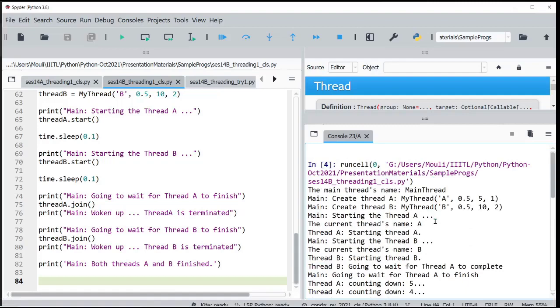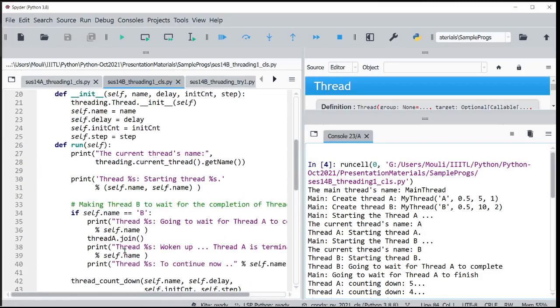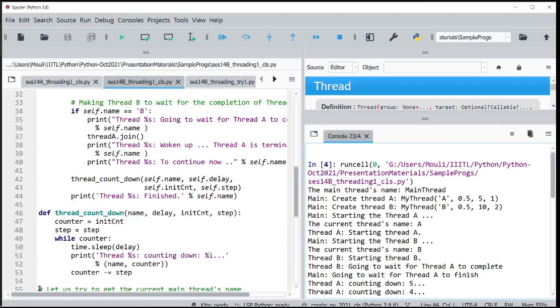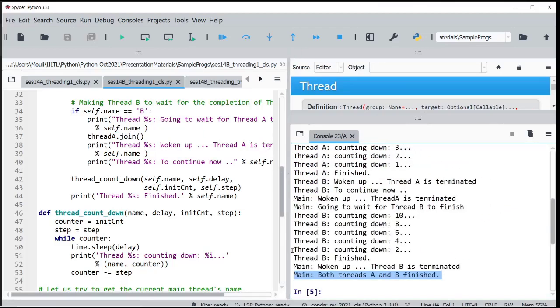So it is possible that anybody can wait on this because we have the object, and any thread is able to wait on the event for thread A to end or terminate. Okay, I hope this is clear. I will give some time.